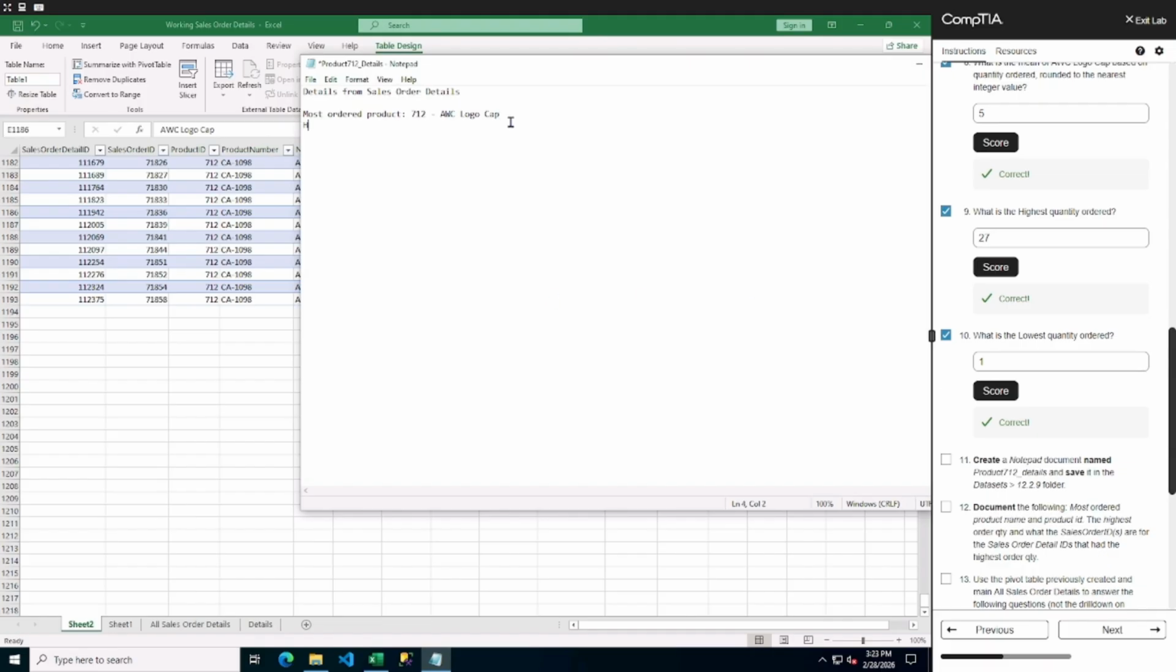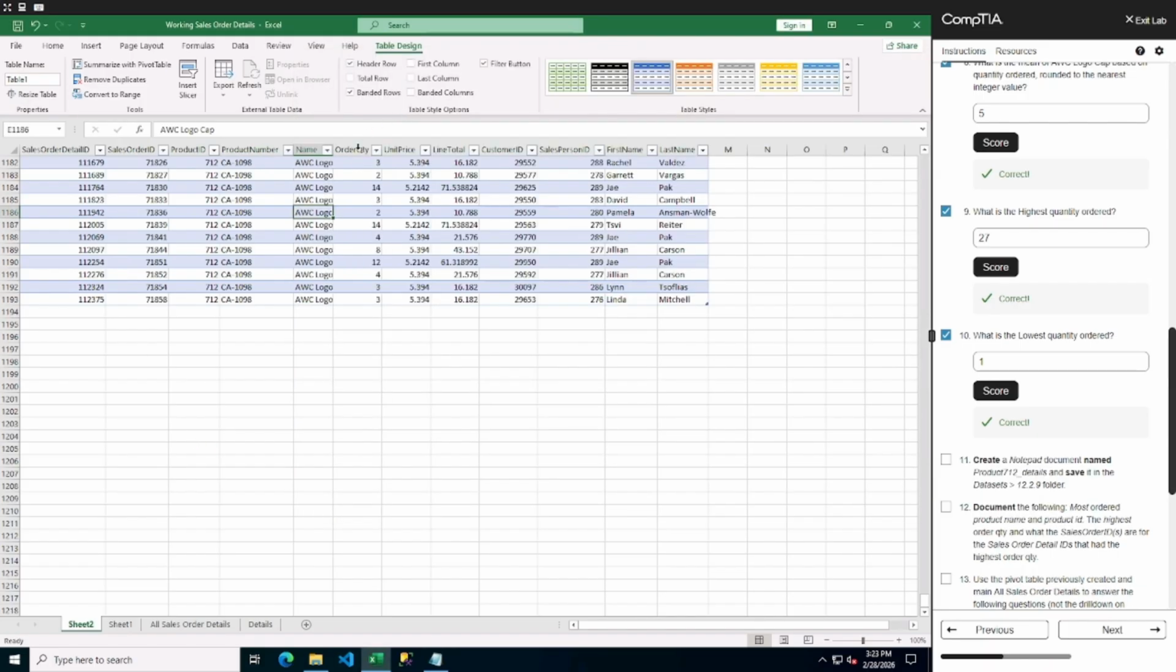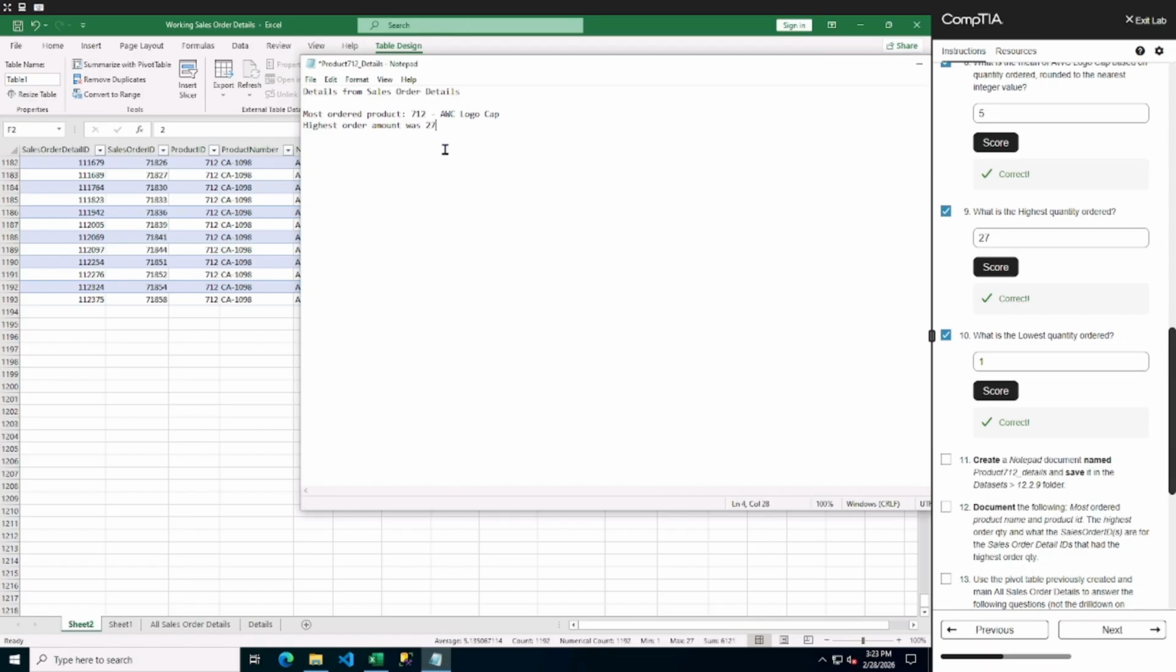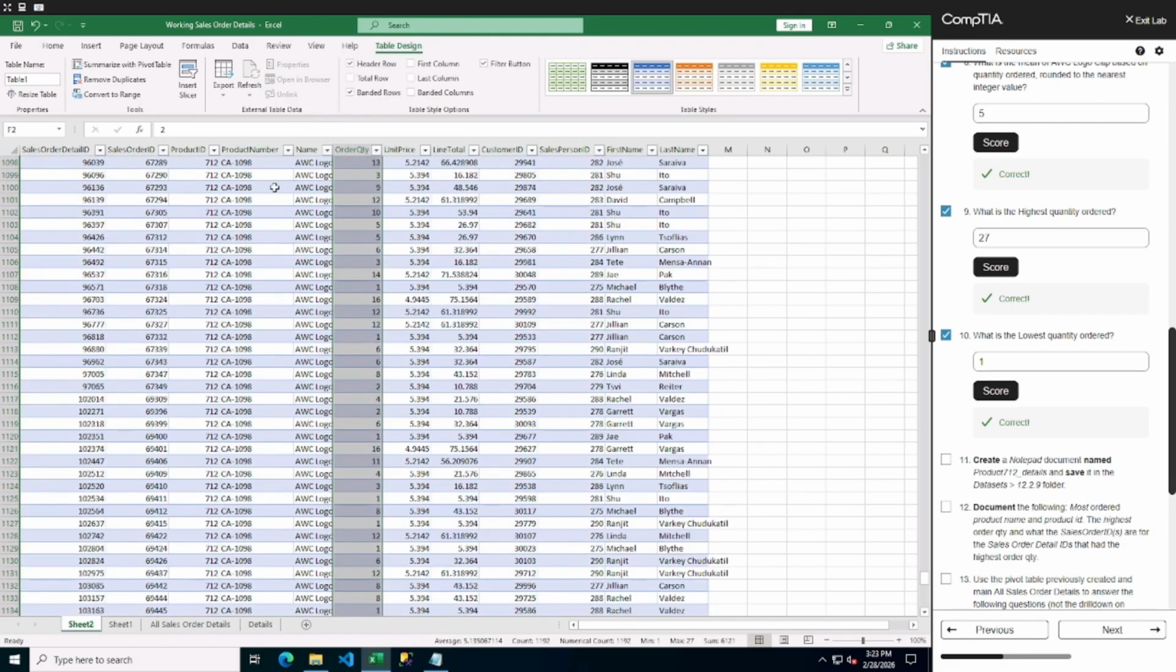Highest order amount was 27, I believe, right? Come here. Yep, max 27. And then what sales order IDs are for the sales order detail IDs that had the highest order quantity. So if we look up here, let's sort by highest order quantity.